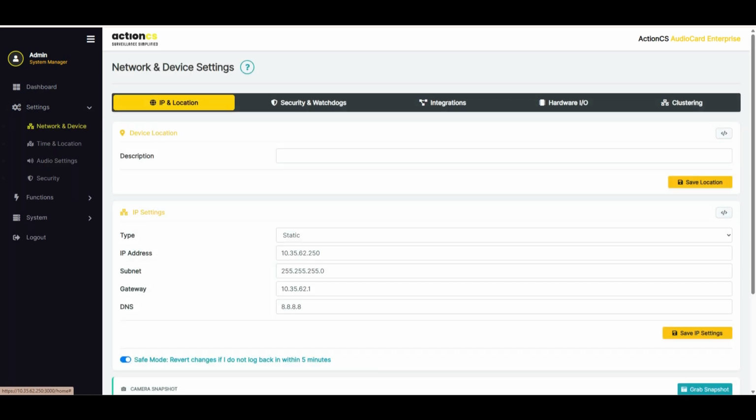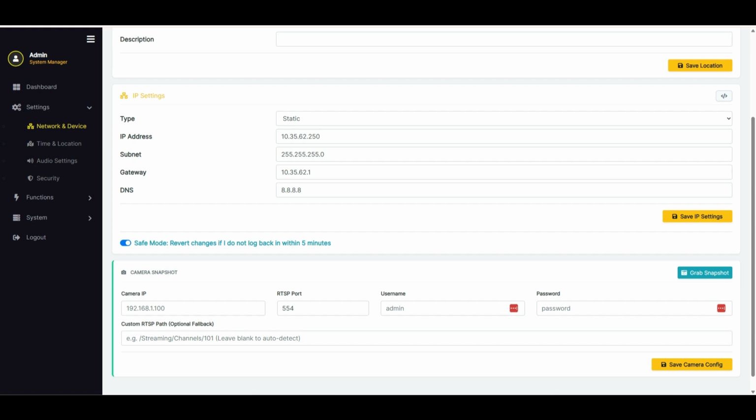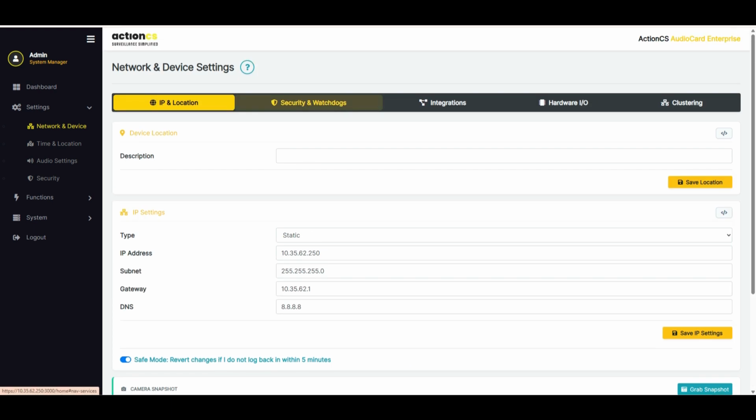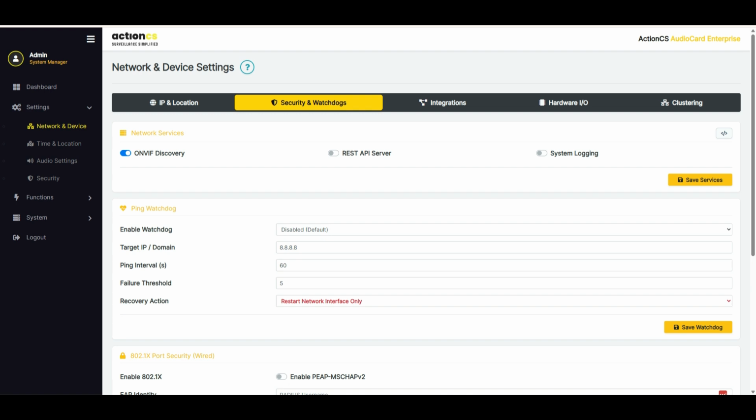Move down to network devices and settings. Right here is where you could set the name of the device. It will appear up top and on the login page. Your IPs right here. Here's where you configure your snapshot. Your network services that are on there, ONVIF, REST API, and system logging. The API would need to be enabled for you to run any of the API commands.